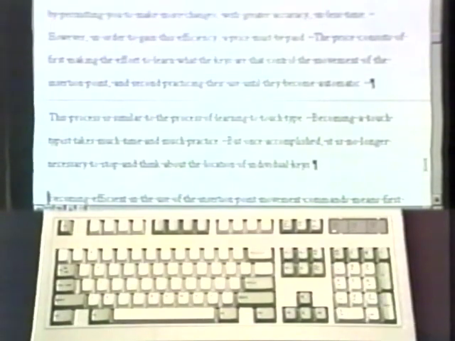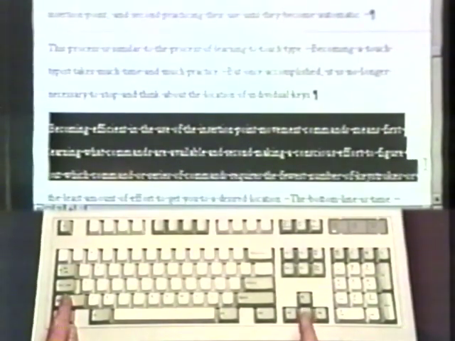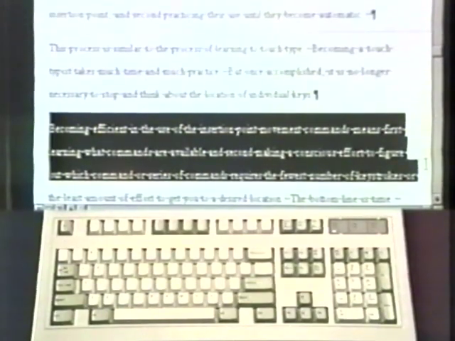Since the material to be deleted is not a complete sentence, selection of text may be accomplished by holding down the Shift key and tapping the down arrow 3 times. This causes the first 3 lines of the paragraph to be selected.